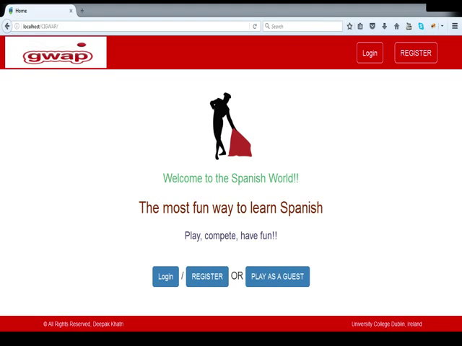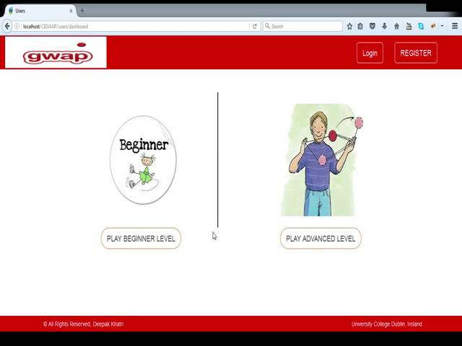Users can log in or sign up to save their game stats, or alternatively they can continue playing as a guest and can save their game state later. Let's click on the play as a guest button and see how it looks.